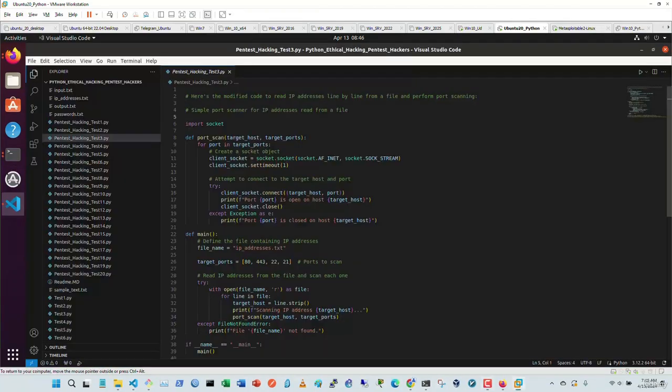Okay, test number 3. Imagine that we are going to read IP addresses line by line from a file and perform port scanning. Sometimes it happens because we have different IP addresses in different IP subnets and ranges, and simple port scanner for IP addresses read from a file. Okay, so we have the same configuration for socket. It's the same, just to create a socket object and attempt to connect to the target host.